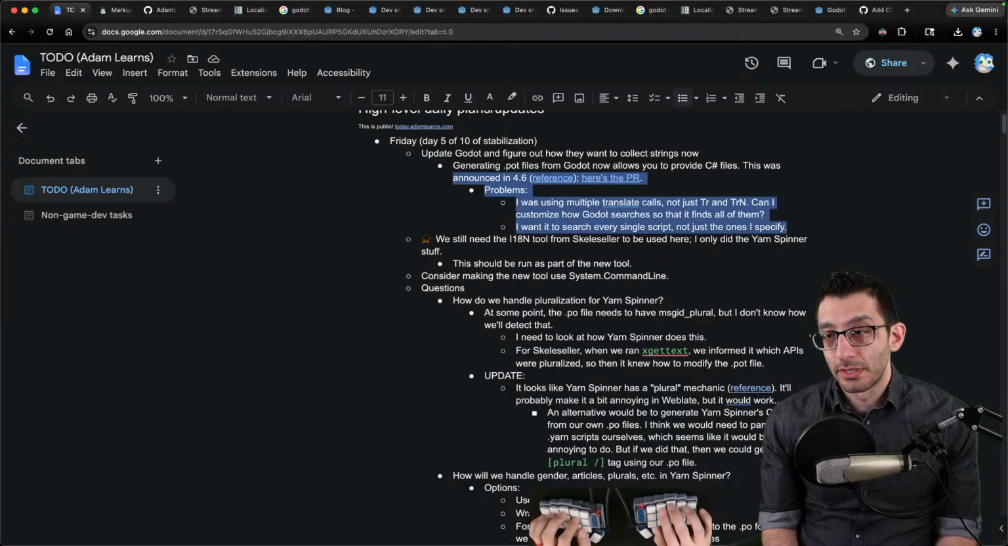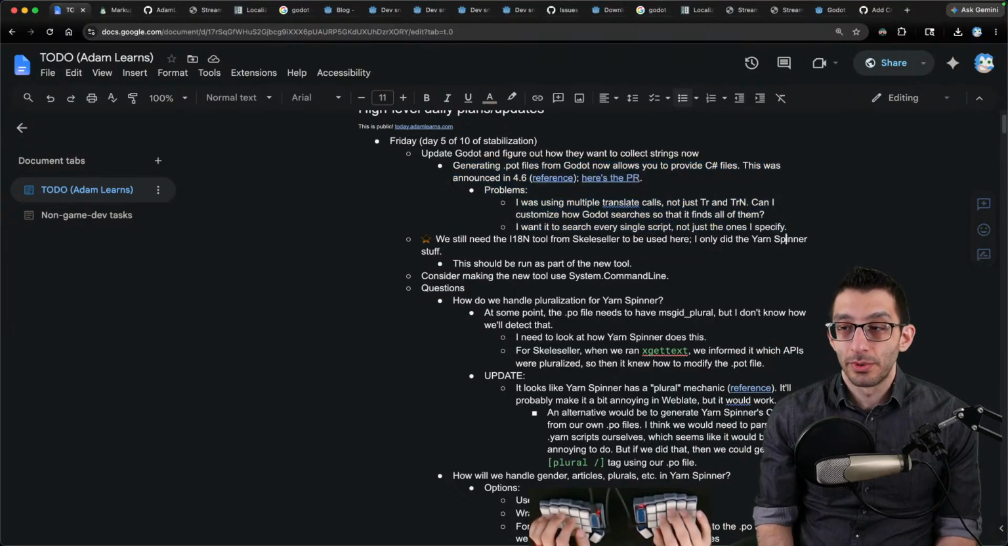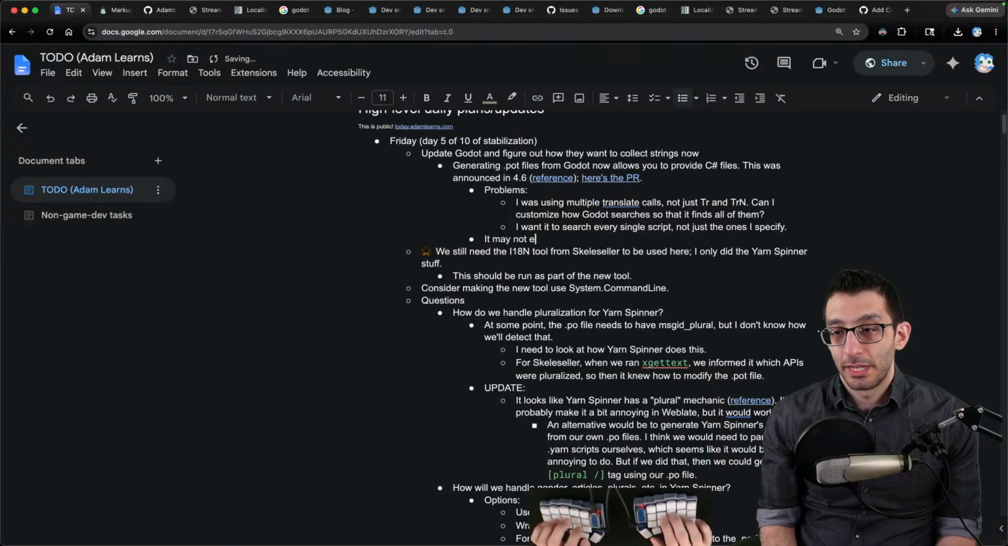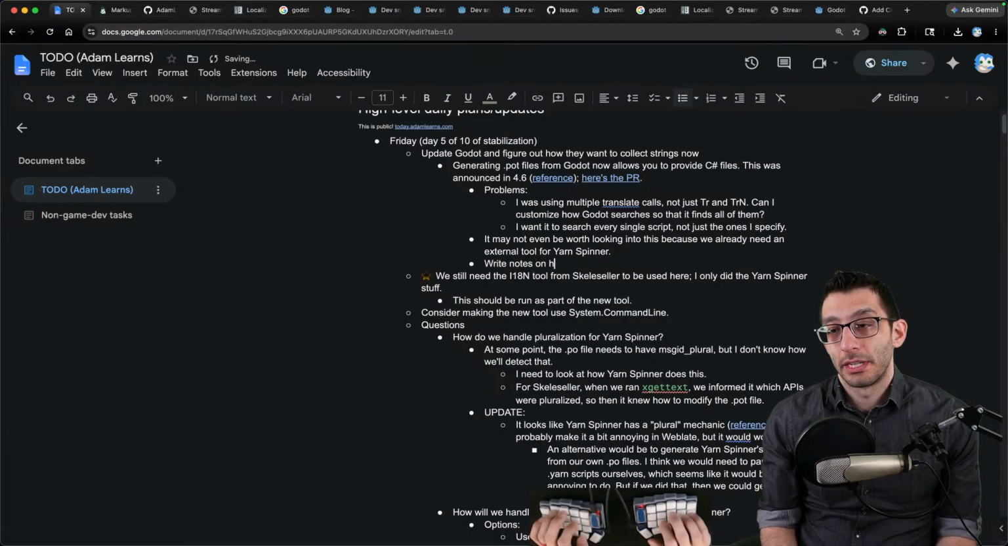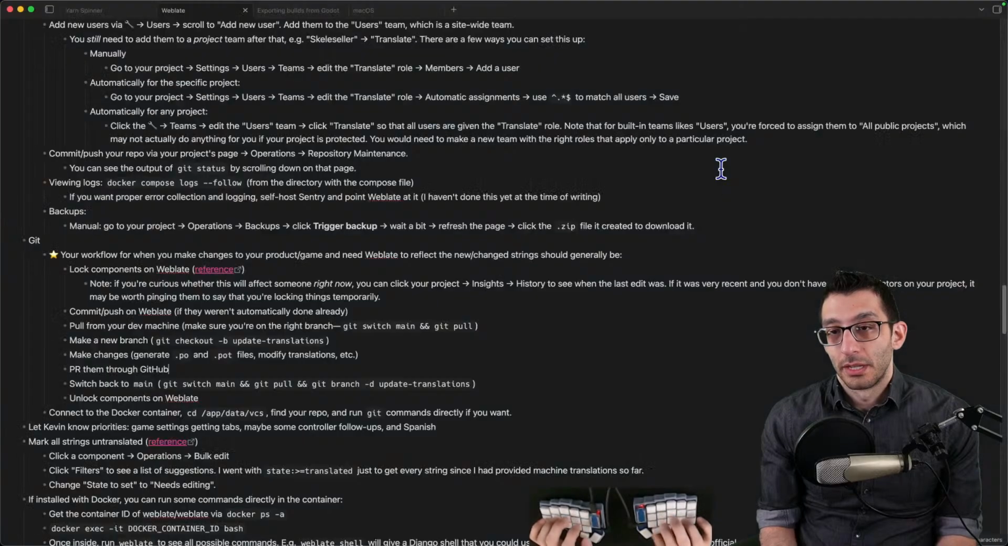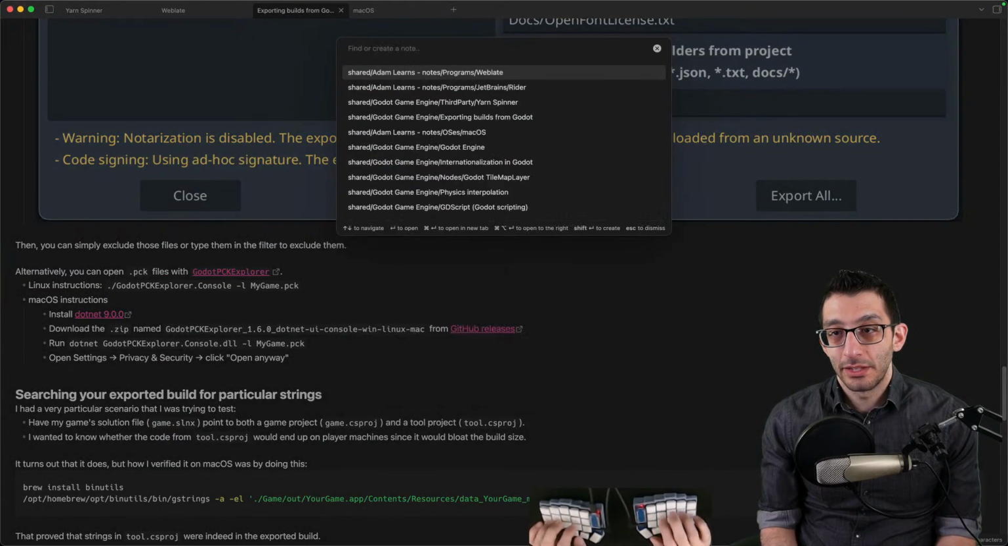Maybe we just don't use this. I mean, we already need an external tool. Maybe it's not even worth looking into this, because we already need an external tool for Yarn Spinner. And then write notes on how Godot can collect strings for you. Maybe I did write notes on this.